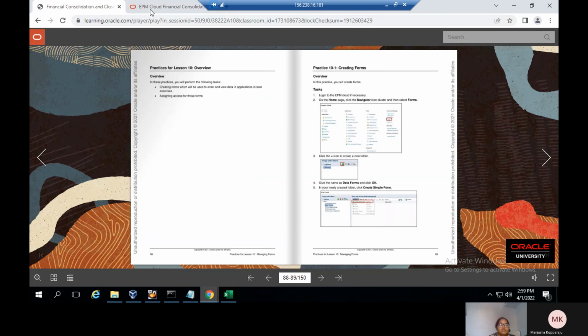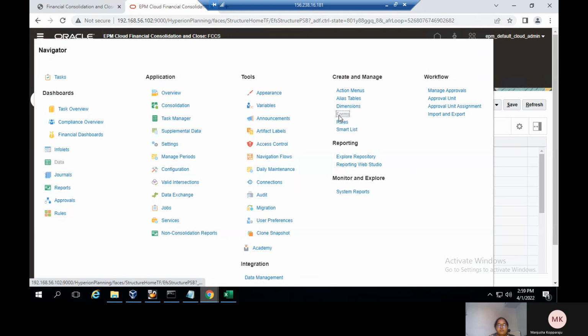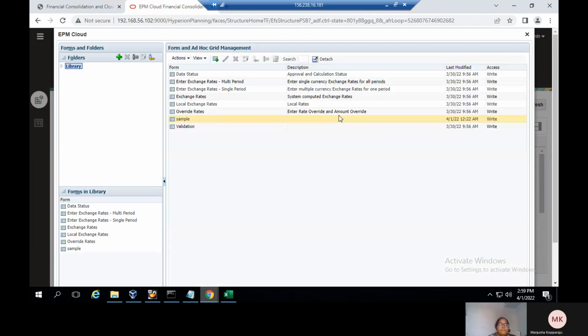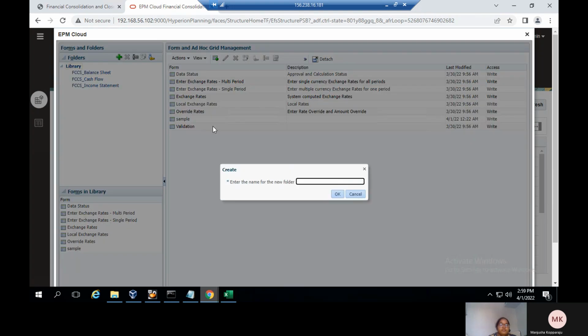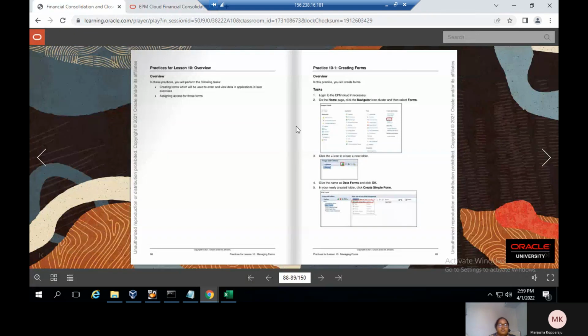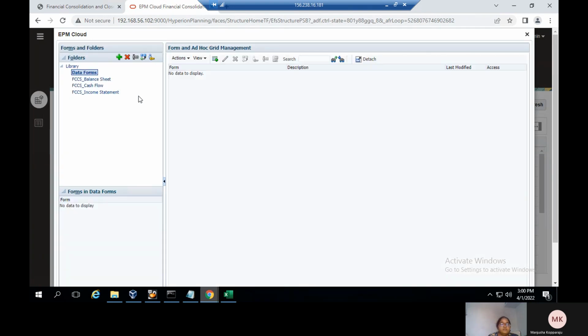Okay, let us go back to the application. Click on the navigator here, and under create and manage, we can find the forms. And here we need to click on this plus icon in order to create a new folder. And the name we need to give as data forms. Click on OK in order to create the folder. And here this data forms folder is created successfully.